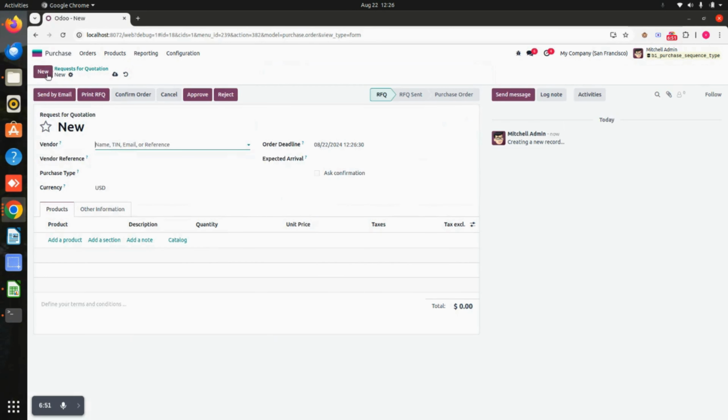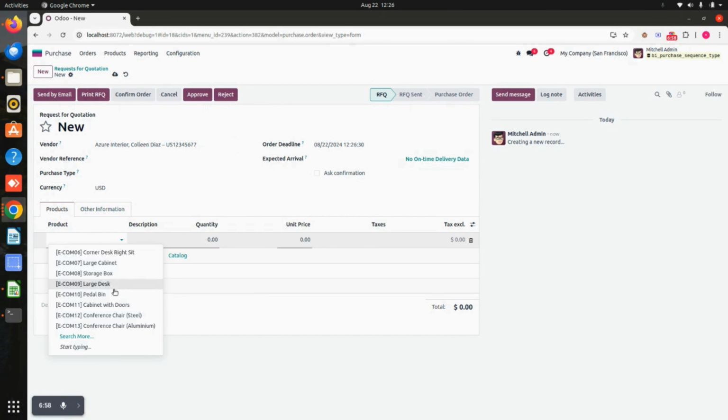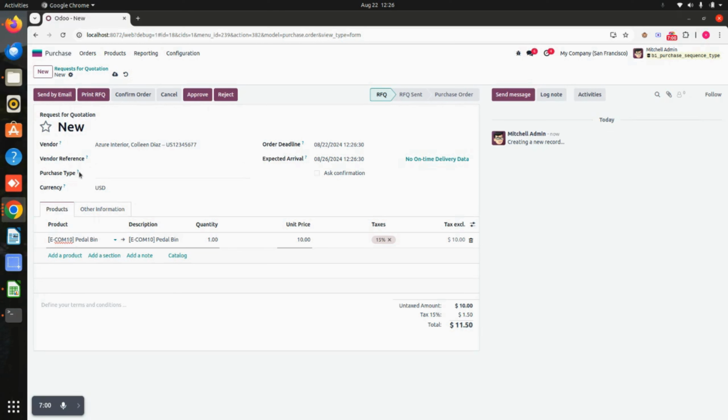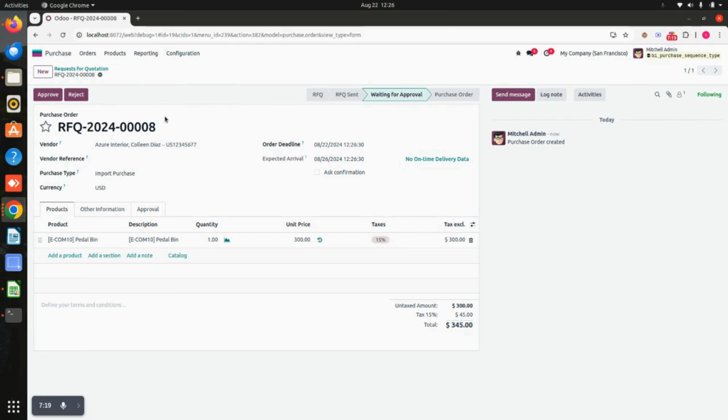Next I will be creating another RFQ for one of the users, and I'll be selecting the product, and I will give the purchase type as import purchase. For import purchase we have given one number, so I'll give 300 as the unit price, and within 300 it will go to the first user. I will save this configuration, and here you will be able to see it will be in the waiting for approval state.